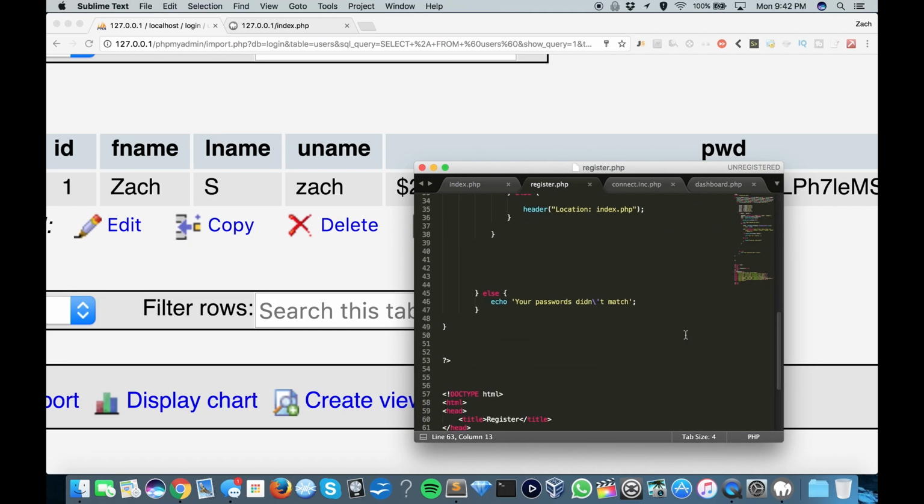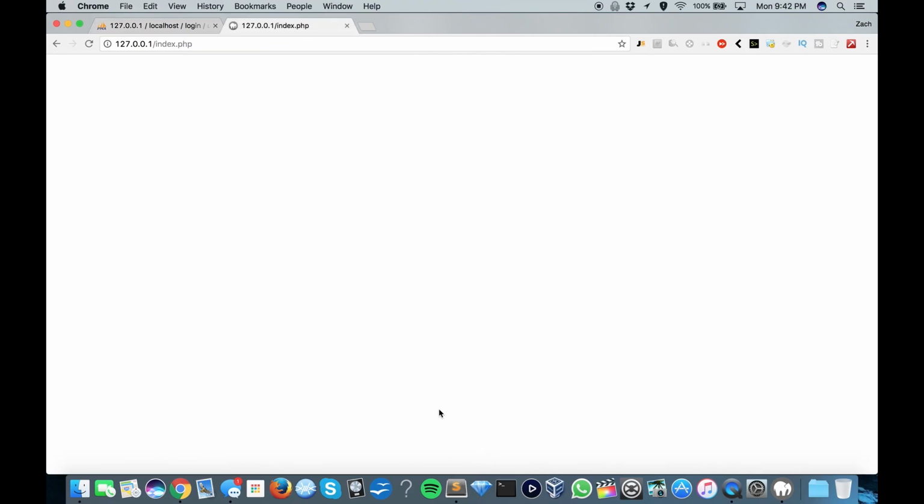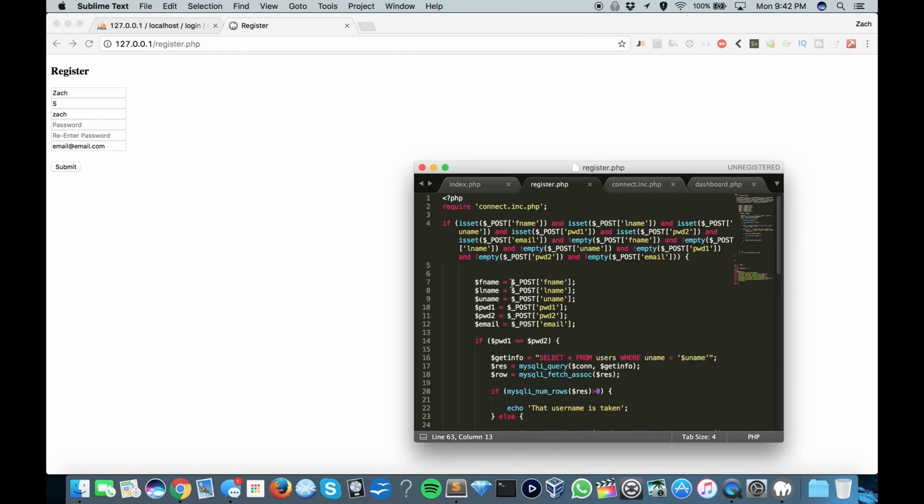Okay, so we are now done with the register page. No, we're not. No, we are not. Okay, so we're going to add something into all of these except for the password fields. So we're going to go mysqli_real_escape_string, bracket, con, comma, space, $_POST, yeah, all that good stuff.